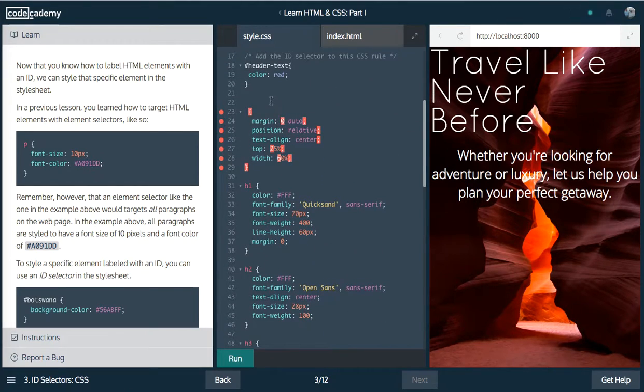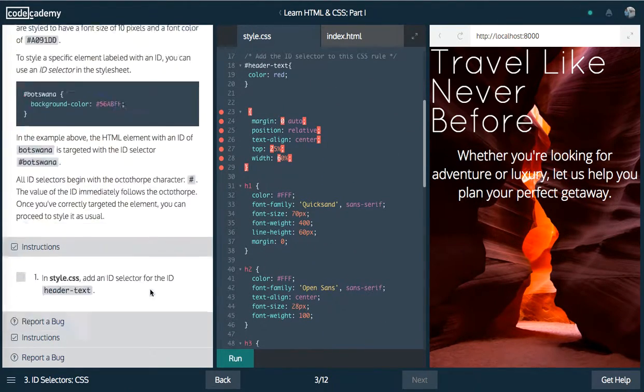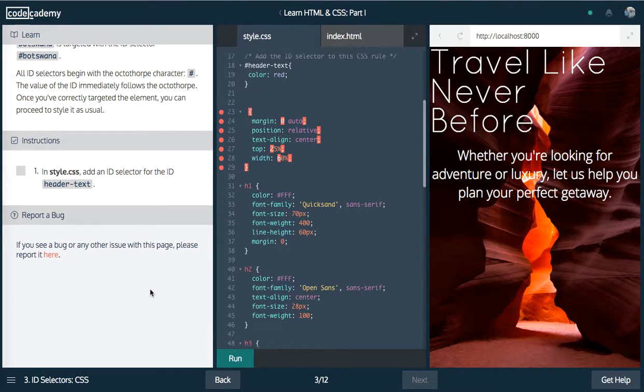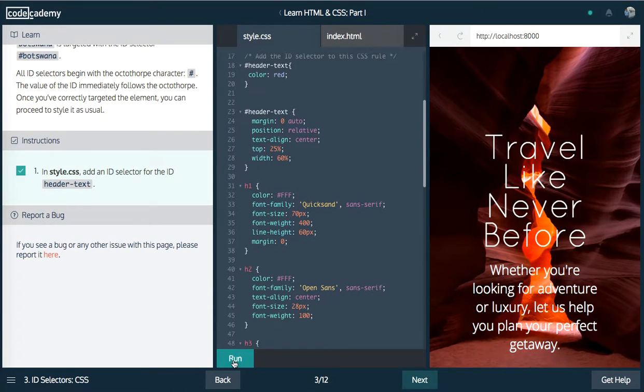So in here, for the ID of header text. So say header text. Cool. Let's go ahead and run that. Awesome.